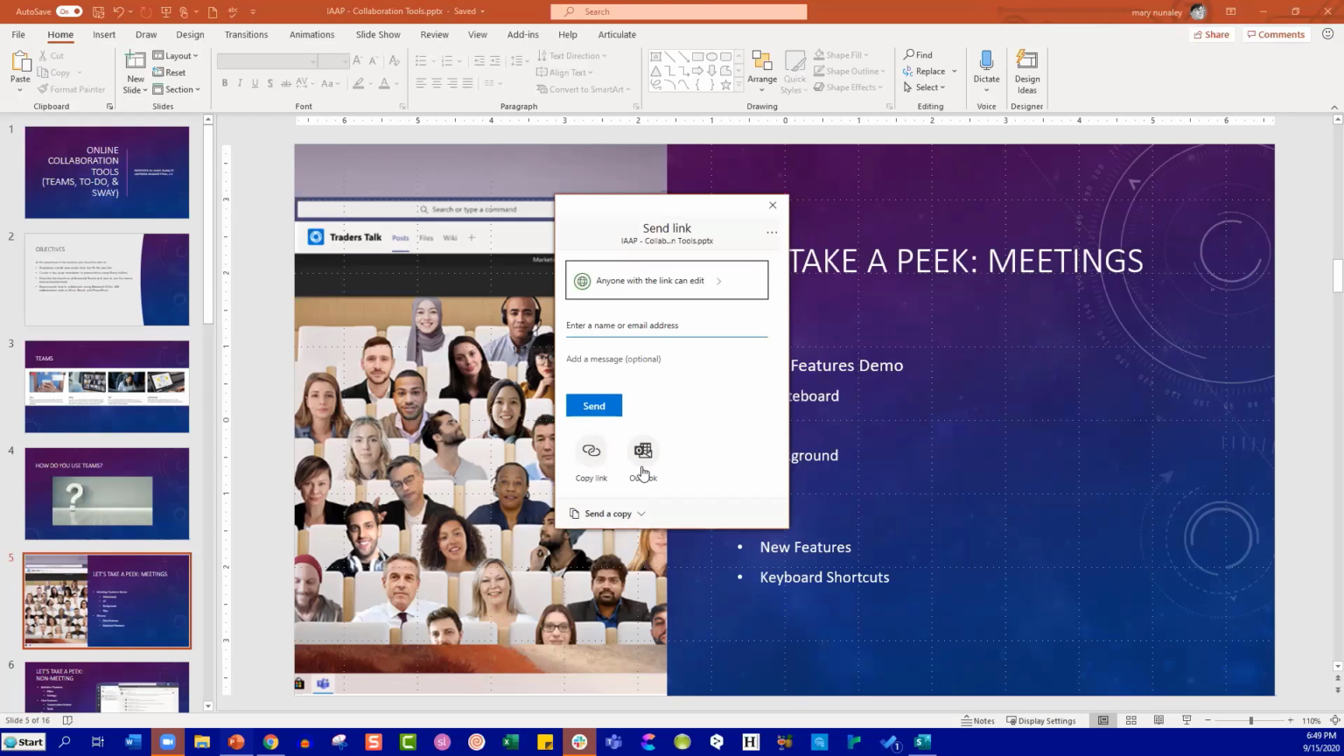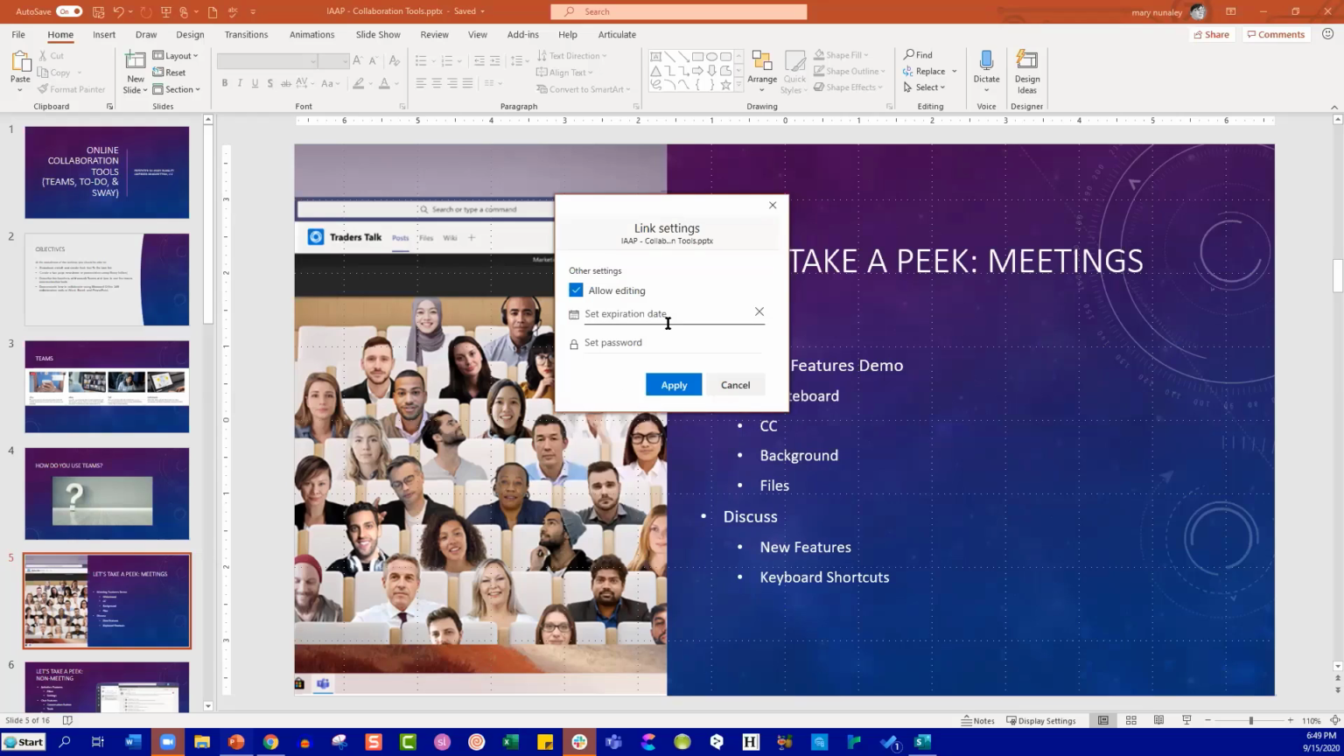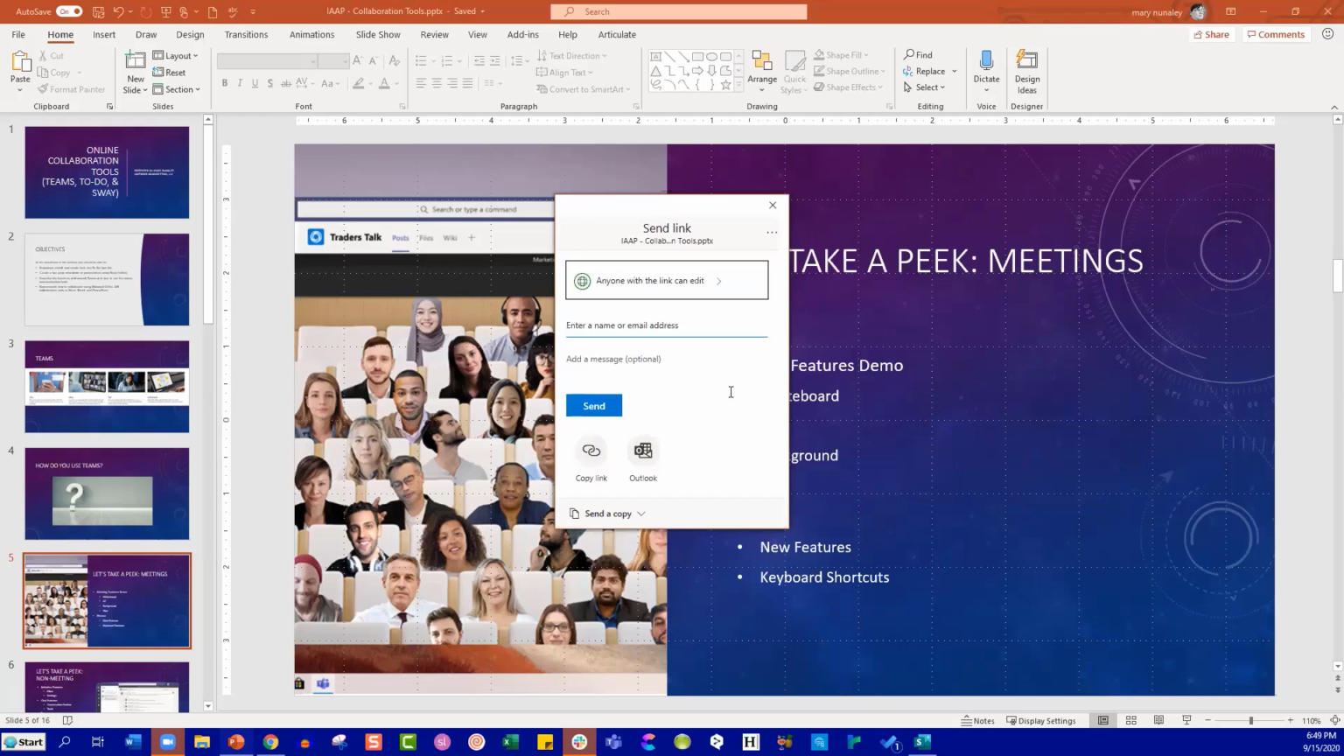So now I can send it either via Outlook, I can copy the link to OneDrive, I can give permission, anyone with the link can edit, or I can turn that off. I can also set an expiration date. So you can only edit this for the next 2 days, or you can only edit this for the next 24 hours. I can also set a password. So if I don't want somebody sharing with other people, I can set that password so that only the people who I've given permission have access to it.